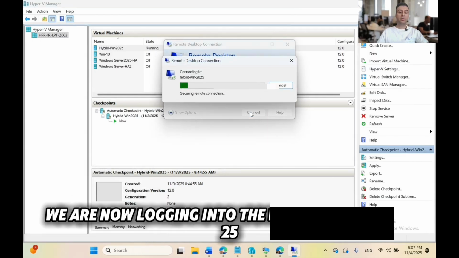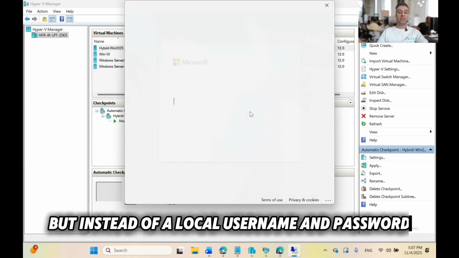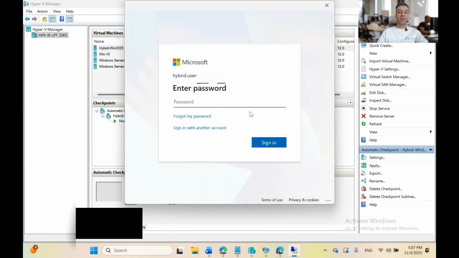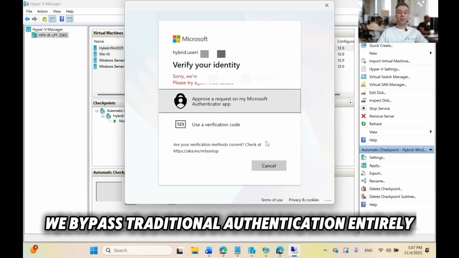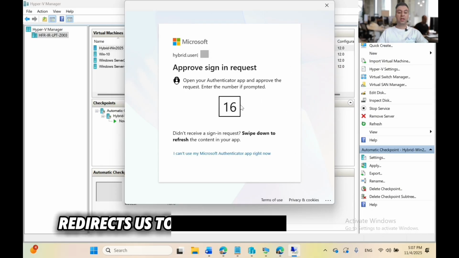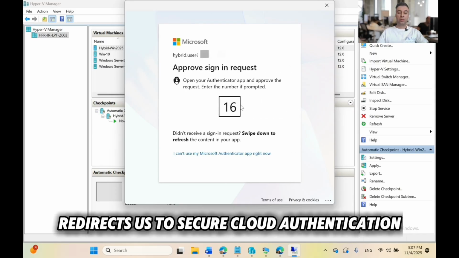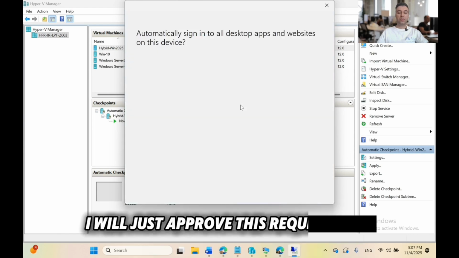We are now logging into the Windows Server 2025, but instead of a local username and password, we are using a pure cloud identity. We bypass traditional authentication entirely. The server, configured by the Entra login extension, redirects us to secure cloud authentication flow, complete with multi-factor authentication. I will just approve this request in my Authenticator app.